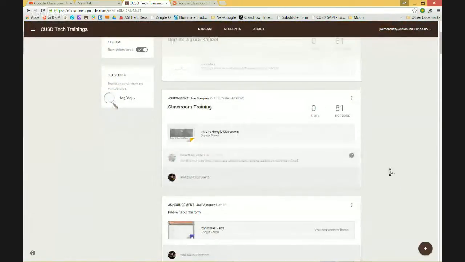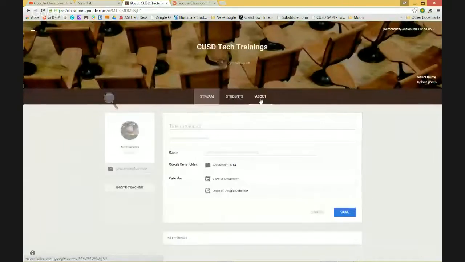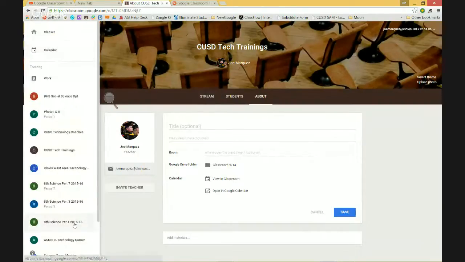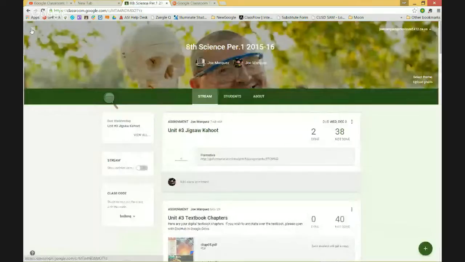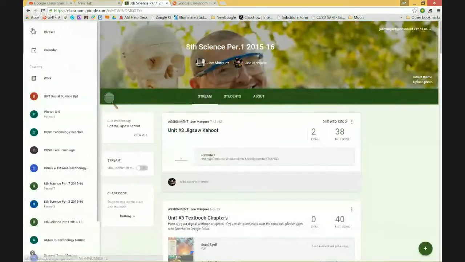And finally, there's the About page. If you click on the About page, I like to think of this as like the bulletin board. This is where I post. Let me show you my science class. So science period 1. Oh, by the way, that's the easy way to switch classes. There's a little, I call those the pancakes right here. And it brings up all your classes right here.